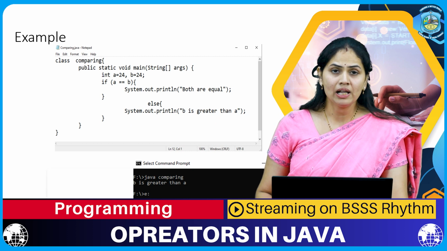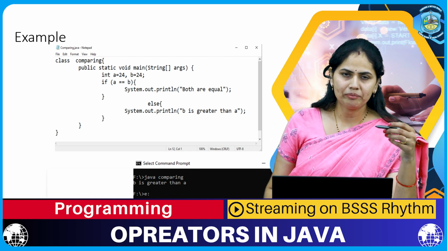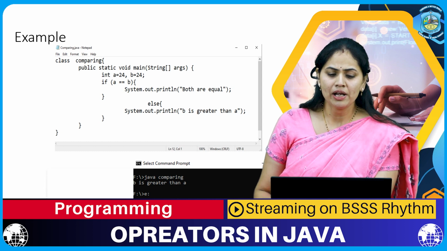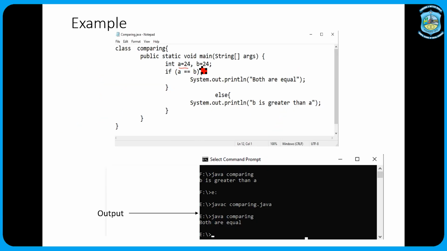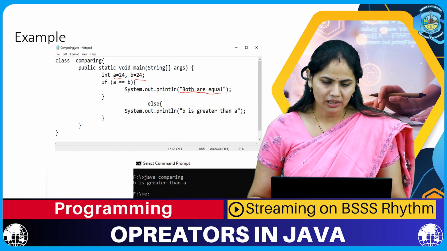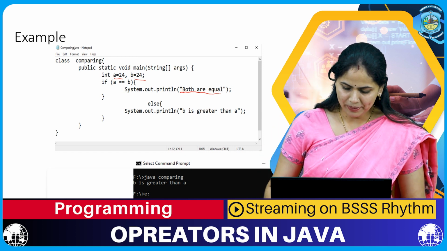Another example where I am taking the same example, only we are changing the value of B, means here both variables are having the same value and we are putting the same condition, and as the condition is true, the if part will execute and it will give us both are equal. This will be the output of this. The same thing we can execute in our compiler also.